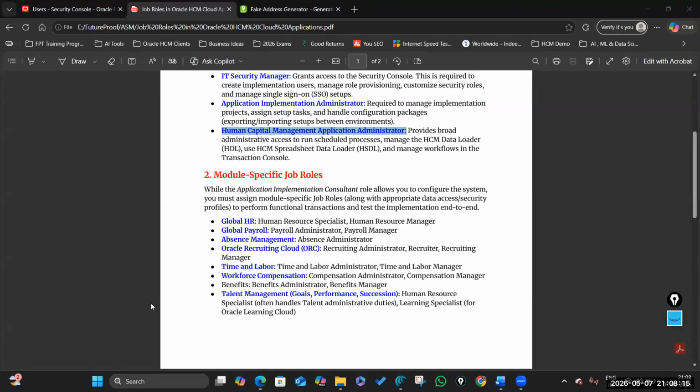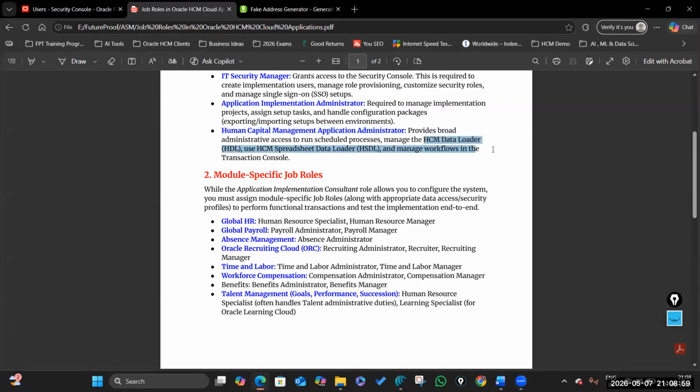I want to verify whether this particular role, human capital management application administrator, is working or not. Where do I need to go? Ram Patel, are you there in the class? Jansi, where do we need to go? Sir, is it transaction console? I'm not sure, sir. We need to go to the HDL.